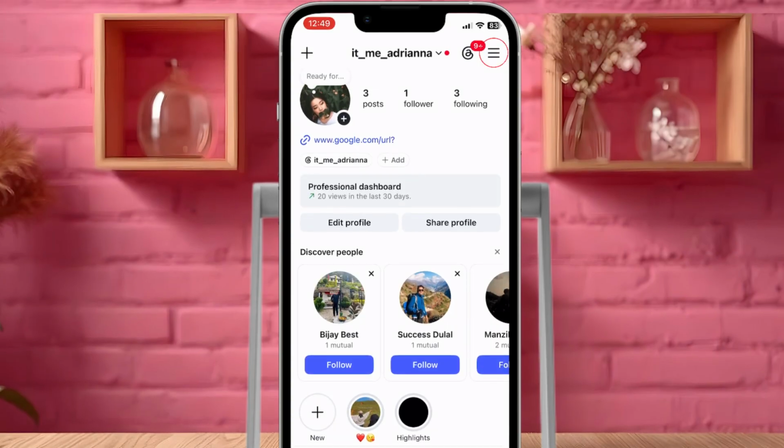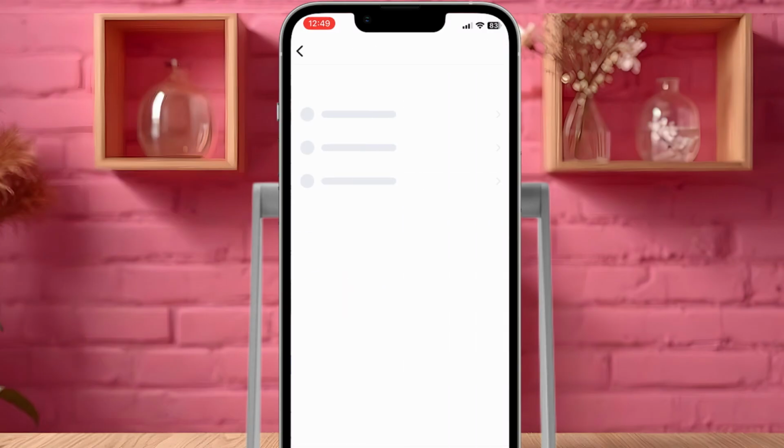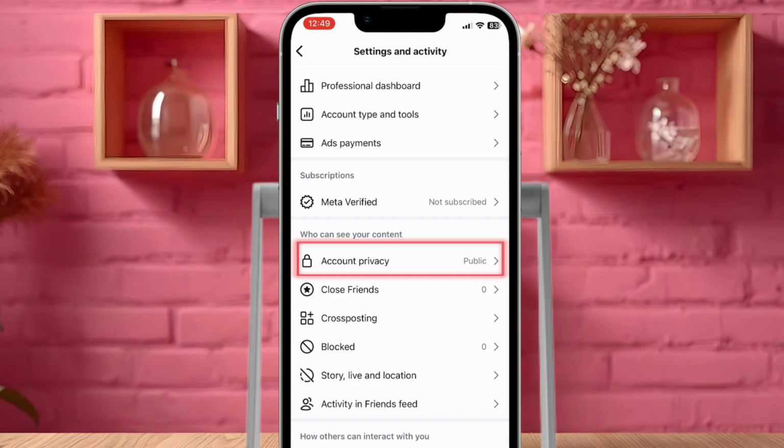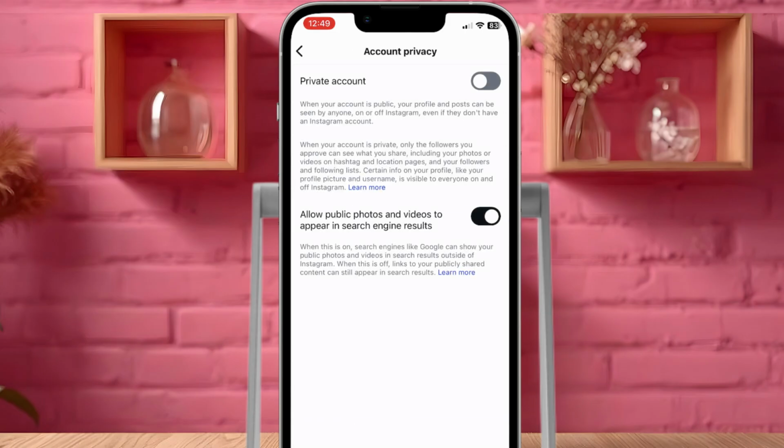Next, tap the three-line menu in the top right corner. Scroll down to Account Privacy under the section for who can see your content, and tap it. Now, look for Allow Profile Picture Expansion. Turn off the toggle next to this option. This prevents people from expanding your profile picture to view a larger version.